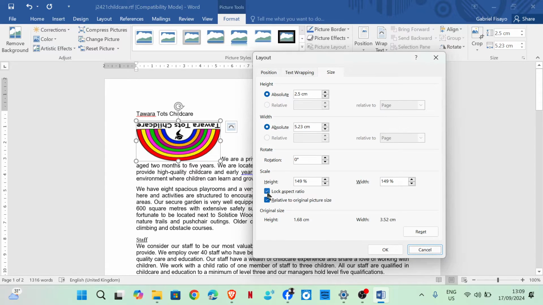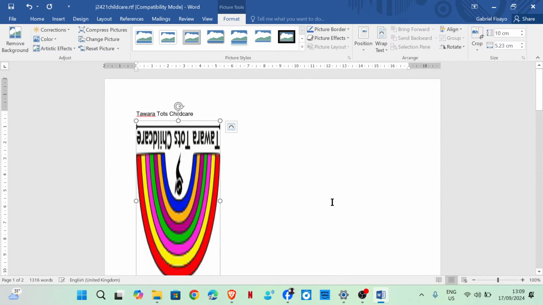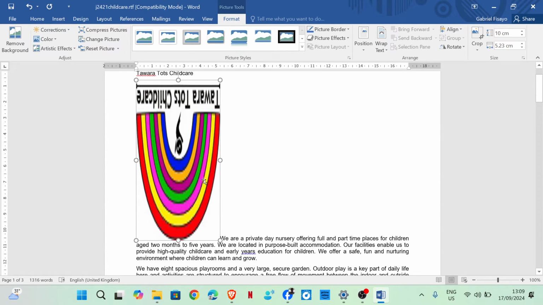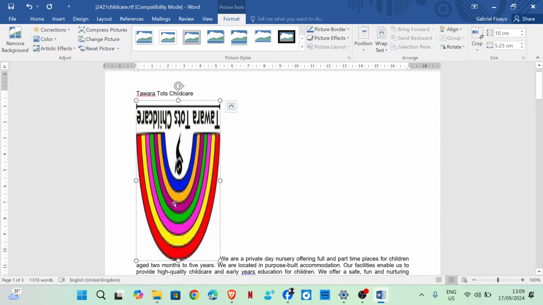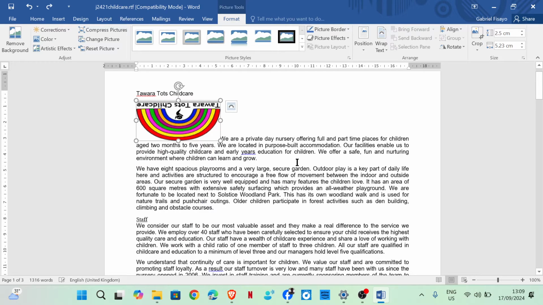Okay, now to do that, of course you must uncheck lock aspect ratio and relative to original size. When you uncheck this, now you can make this, let's say 10 centimeter, and then click OK. Now we see that the height has been increased and the width is maintained, but if you look at it, it's not making the image quality look nice. So that is how we can resize an image.